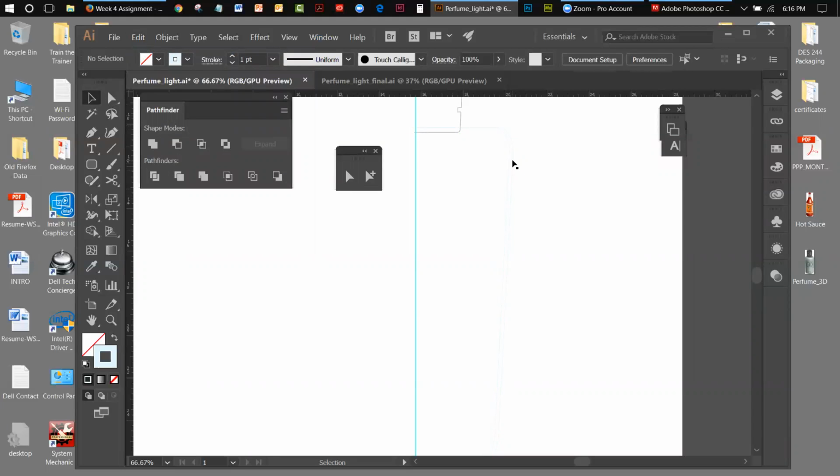This is my outer line. This is the one that is going to be the outside of the bottle. Okay. This is the element that's going to be the content inside the bottle, which is my perfume. So what I want to do is I don't want it to come all the way to the top. I want it to end somewhere right around here.